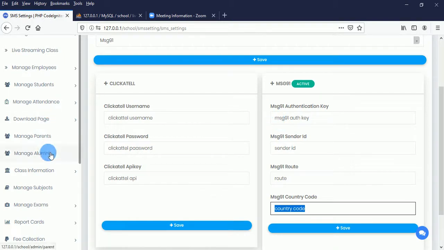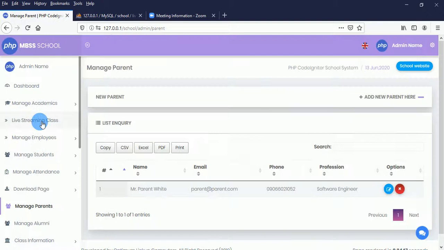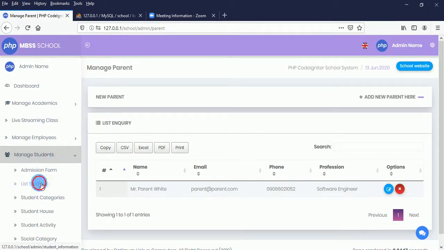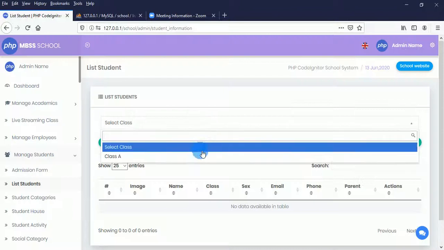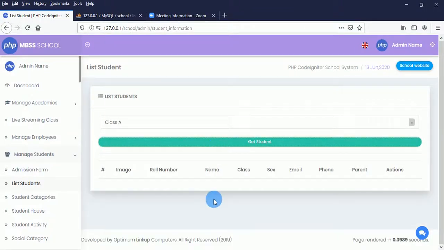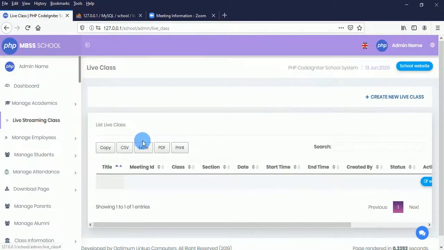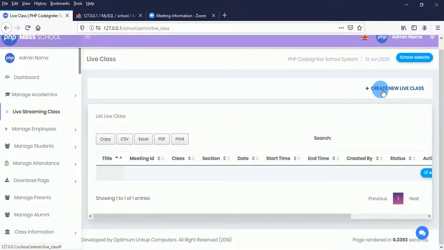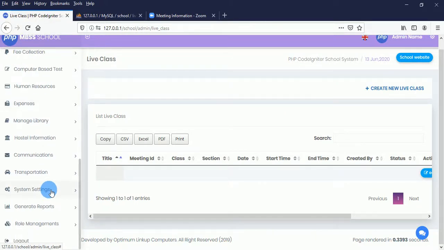Apart from that, we have the parent. Let's go to student and see if we have students here. I am going to select class A. We don't have students, so that is why we don't see an option. Of course, the provided SMS details are not correct. If you want to learn how to do that, go take part 1 and part 2 of the school system. We have discussed that.